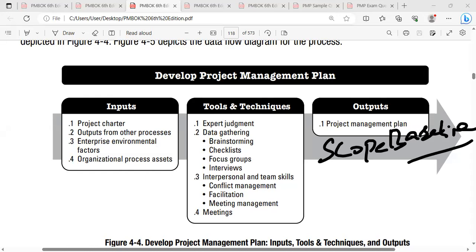Baseline is a word that has a definition: a line drawn in the sand, you're not allowed to step above the line. You need to make sure that you work within your limits. So it's going to be an approved version of your scope, which is the scope baseline. It's an approved version of your scope.